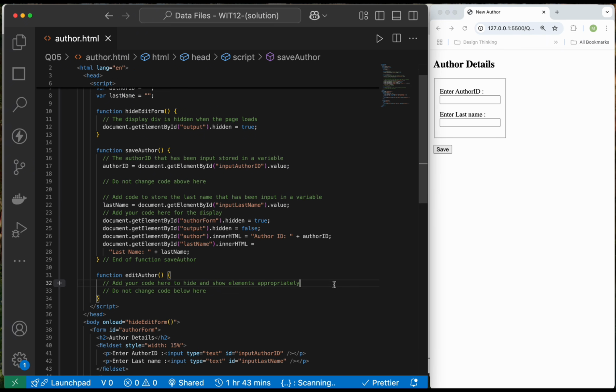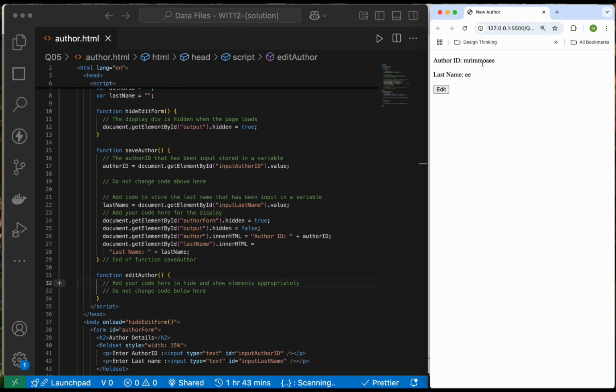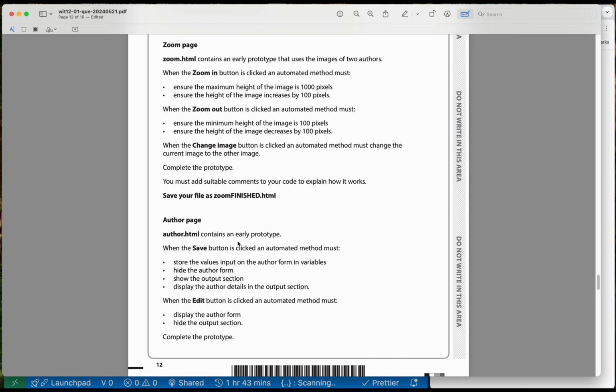Last name, then save it. And then if I add the save, see, Mrimmoe, and the last name is E. Now we have to work with the edit. So what was the thing that we have to work with edit?